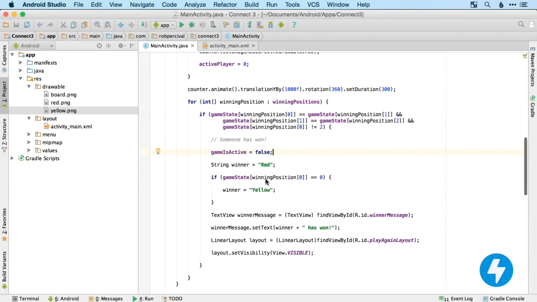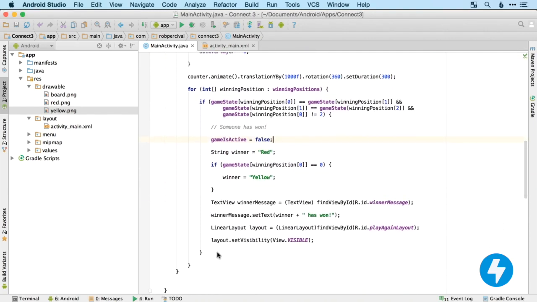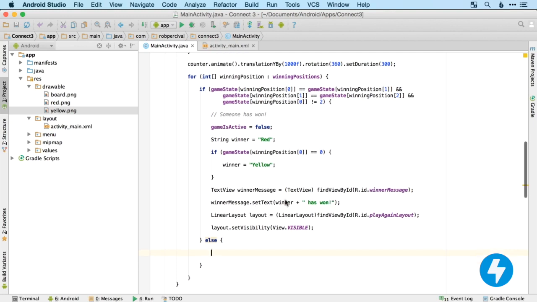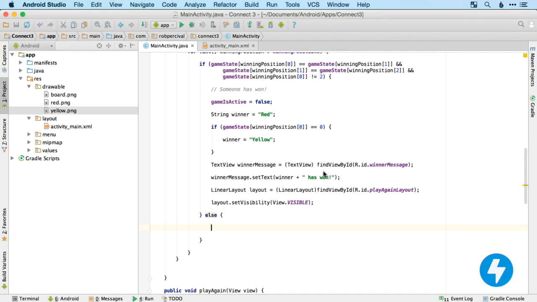So we'll put this code down here because we don't want it to run if someone wins on their final go. But here, so if no one has won, we want to check to see if we've had 9 goes. Now we don't have a go counter, and I don't think we need a go counter because all we need to do is loop through the game state array and check to see if everything is not 2. And if that's the case, then we've finished the game.